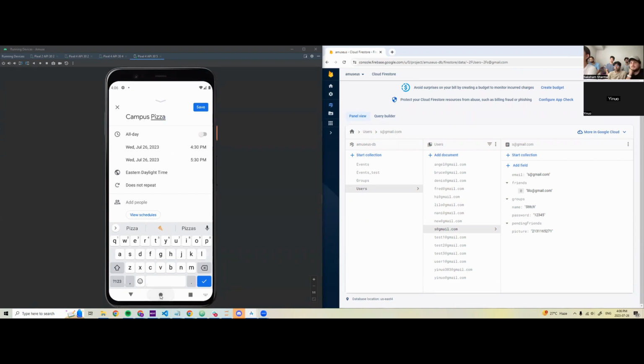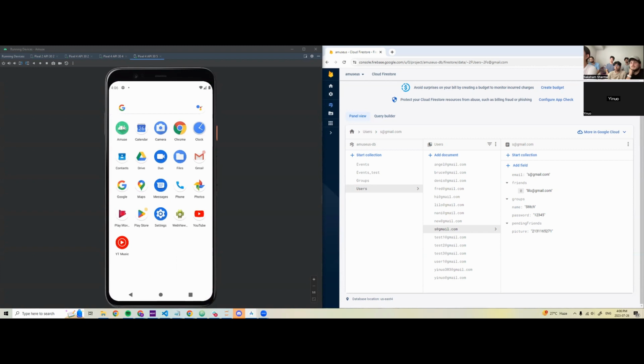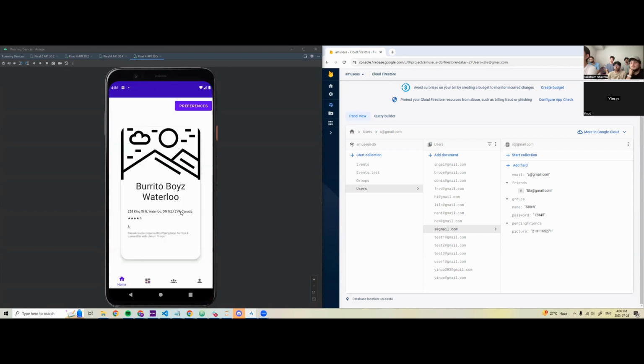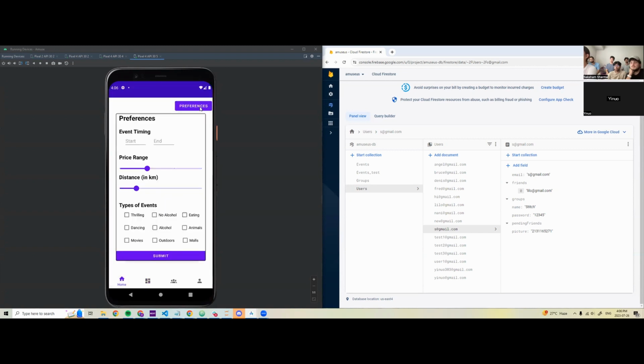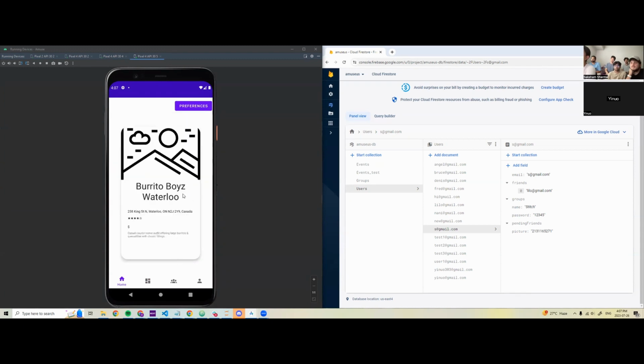If we go back to the actual event cards we populate, we have a preference setting that we can use. If you click on the top right, preferences, this will help us enable restrictive content moderation. You can input a start and end time for when the event should be. You have a price range from 1 to 4, which indicates in dollar signs how expensive the event might be. Distance is simply a radius. And the types of events are thrilling, no alcohol, and whatnot. You can click a few and click submit, and we will requery and give you new events. This is eating, and because we already have the eating type as a default, it will just show us the same.